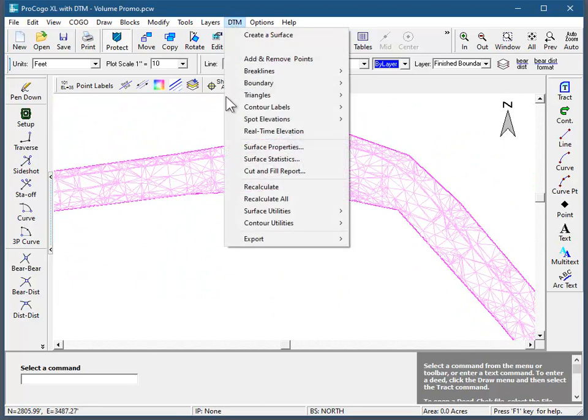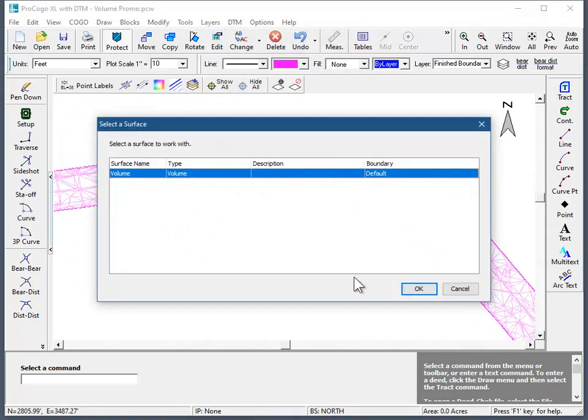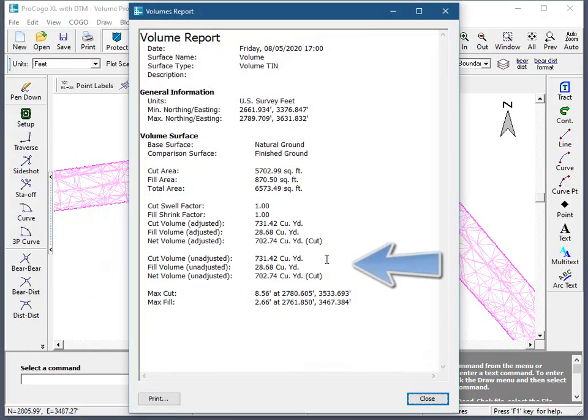So now if we go to the DTM menu, we can look at the cut and fill report. Here we have the total cut and the total fill along with the overall volume. If desired, we can also apply a shrink and swell factor, and those would be displayed here.